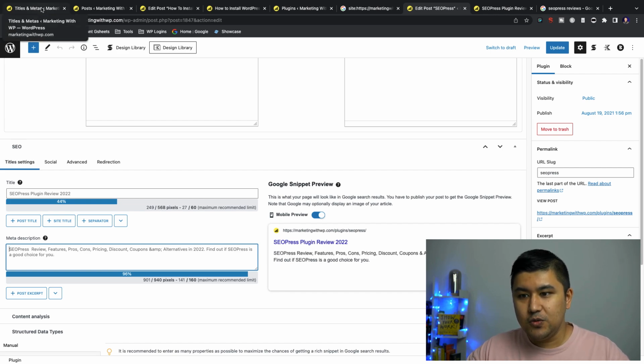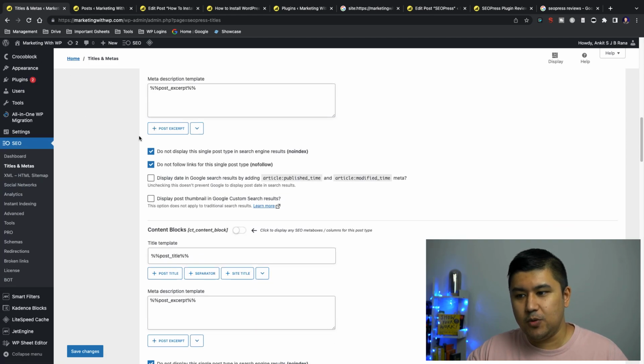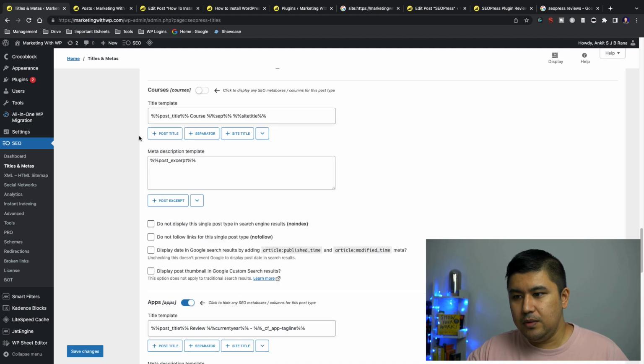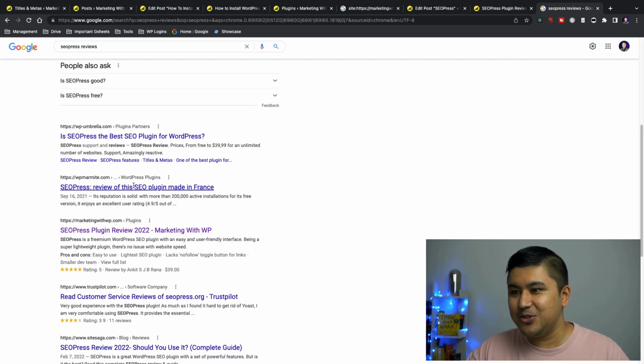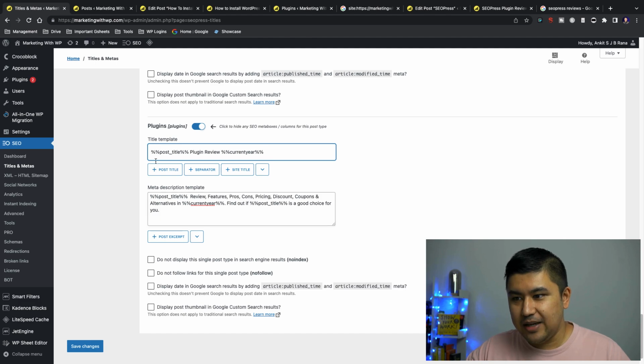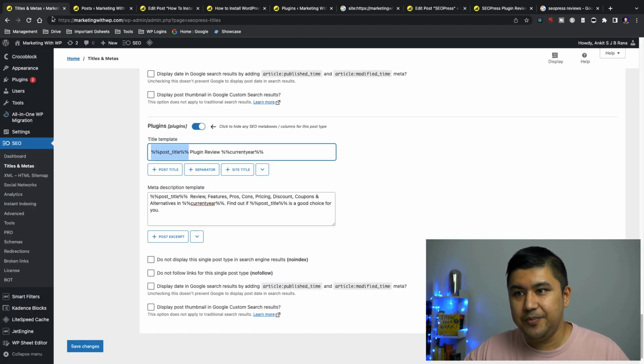So if I go to my post type, and this is a plugins post type, if I go all the way down, plugins post type, there's two spaces here. Okay, great. So you see I'm using post title, plugin review, current year. So in my review, I also have year in it. So plugin, what does it say? Post title, right? SEOPress is the post title. And then it says plugin review, right?